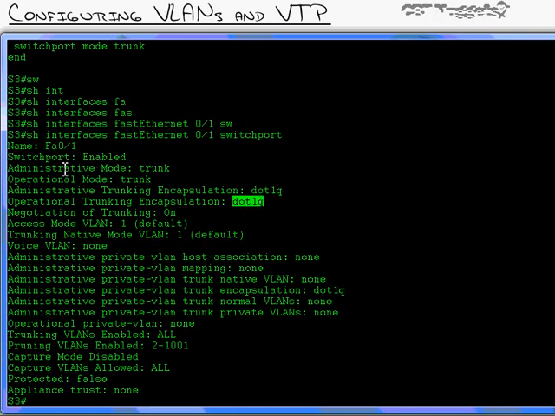Now, first off, let me just explain. What's the difference between administrative and operational? Well, you remember when we first got on the switch, it said switchport mode dynamic? That was the administrative mode. It was dynamic initially, but we changed it. So if it was dynamic and it negotiated a trunk, we'd see administrative dynamic, operational trunk. Or we might say administrative dynamic, operational access, that kind of thing.